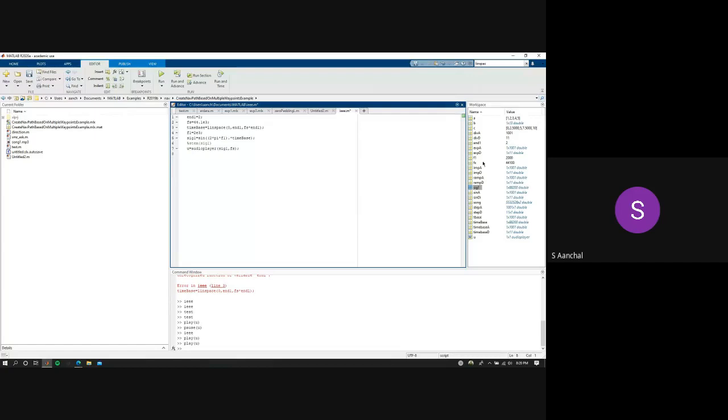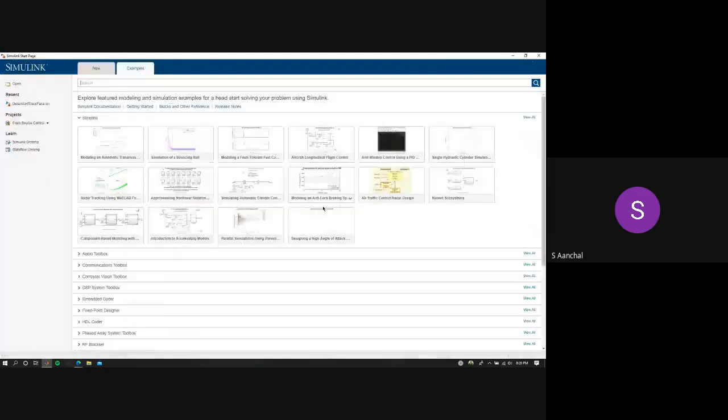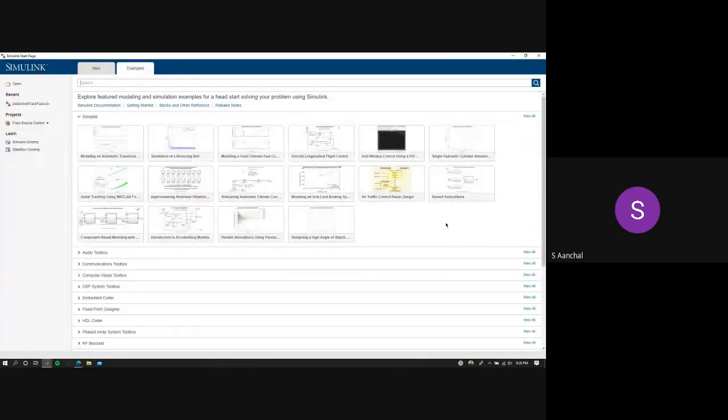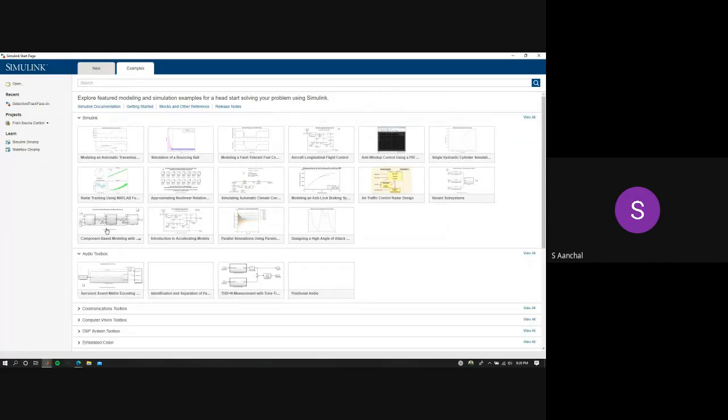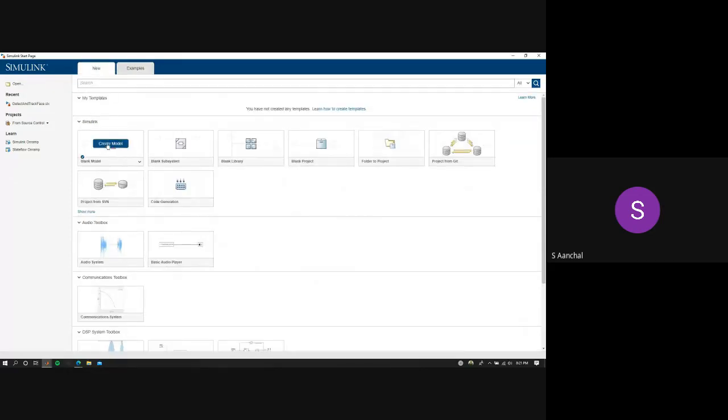I hope everyone is clear with this MATLAB part, even though I could not show the sampling thing live, because of some error in the code. Now, I can always show you Simulink. Simulink is another software, and I'm going to run a small code in this. I'm going to create a new blank model.